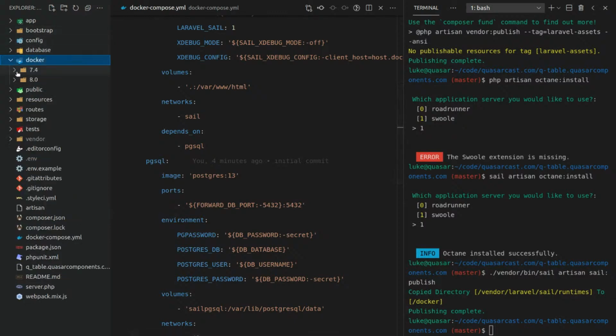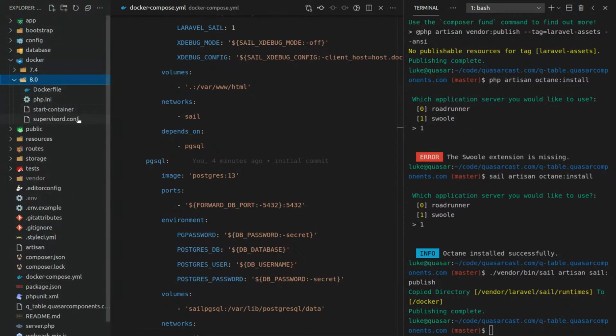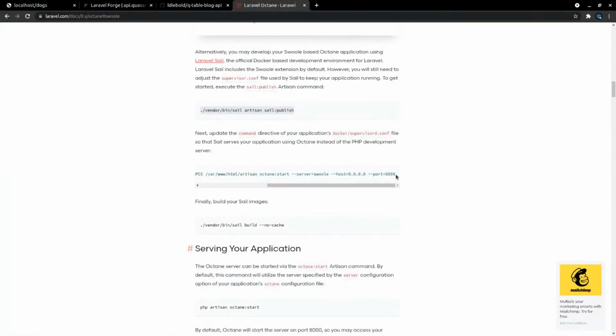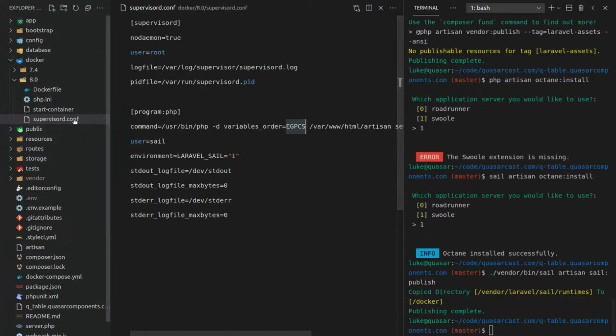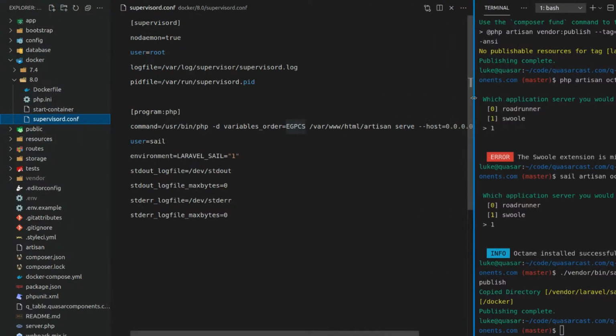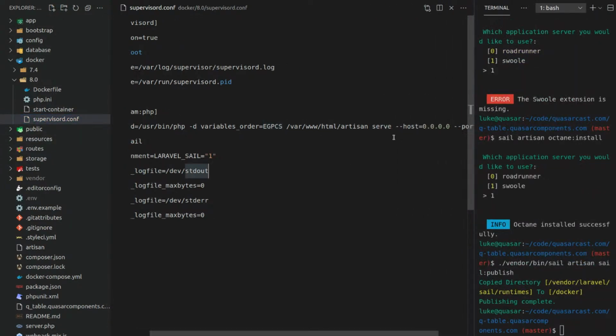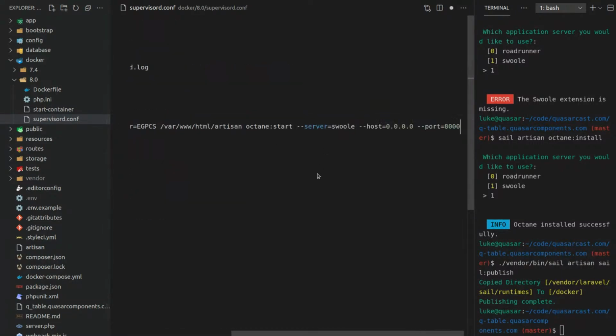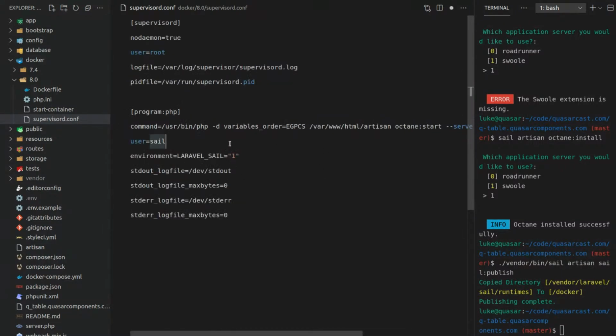And now we go to Docker. We're going to go to 8.0. Here we go. That's the file that they're talking about. And now they want me to update that file to that. And I mean, really, this is just for local development. It's going to be in production soon anyway. So we want it to run that instead. I think that's what he was saying.